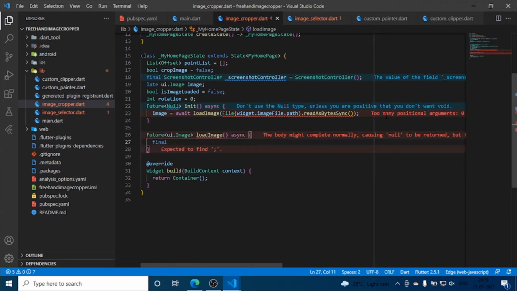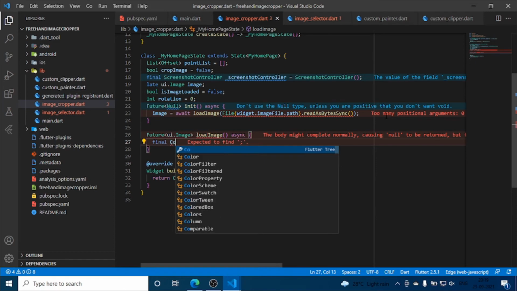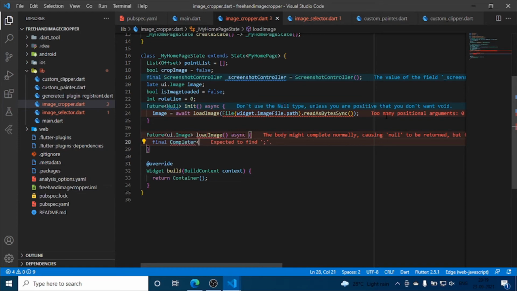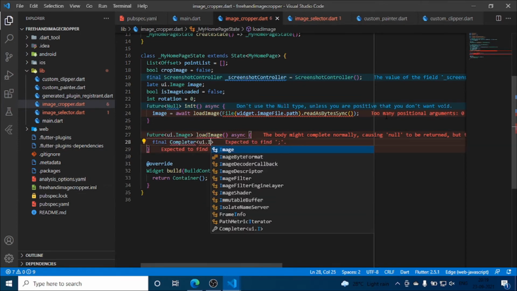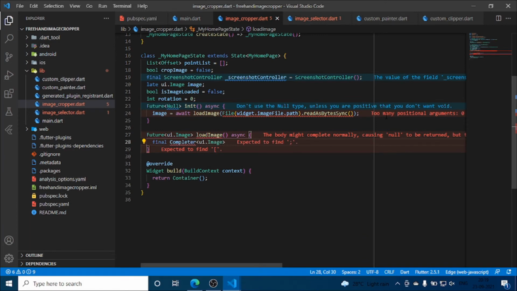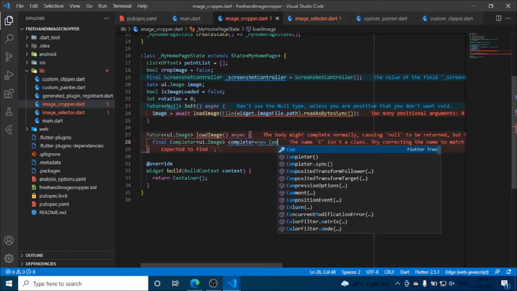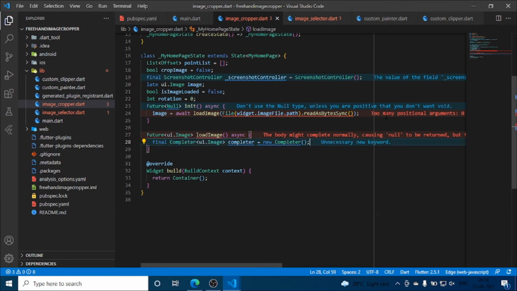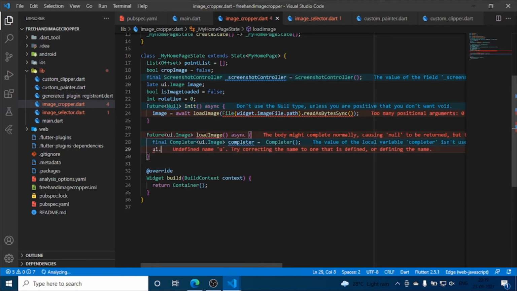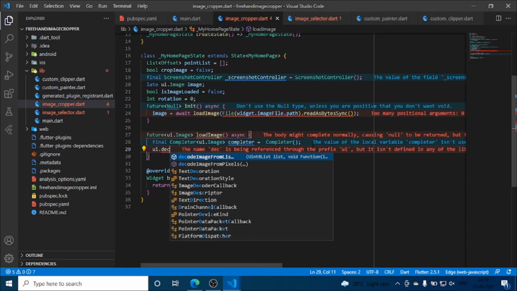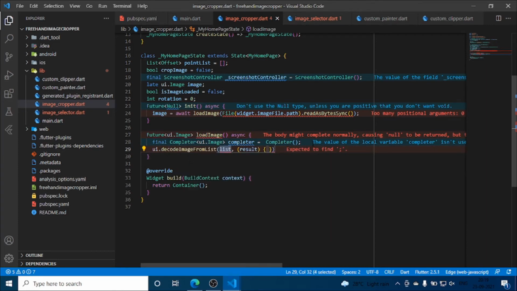Here we are going to create a completer. If you want more links on the completer, just comment down. I will add those links to the description. If you want to learn more about them, definitely, or if you want something more, I will make that. So here we are going to destructure the image.